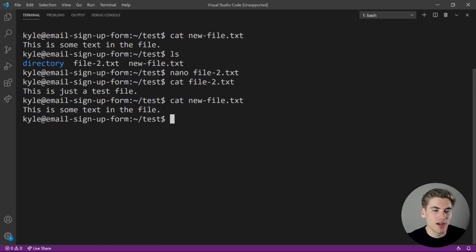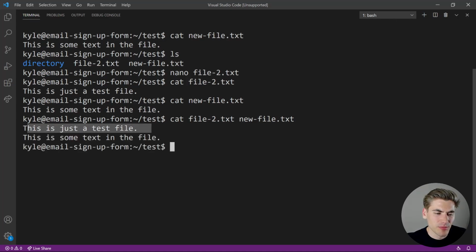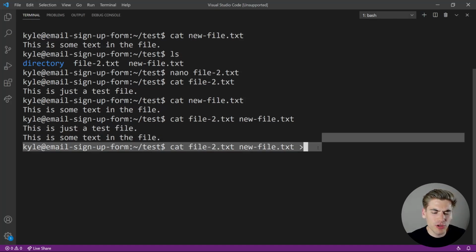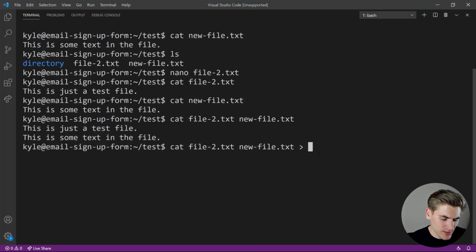What I want to do is create a new third file that combines both of these together. So we could just say cat of file2, and then we could also put in our new file here. Now it's going to print out the contents of both of those files, as you can see, but I want to put them into a new file. So I'm going to use that same command, but I'm going to use this greater than symbol here. And this is essentially the pipe symbol. It's saying take whatever the output of cat is, which is this right here, and put it into something else. And we want to put it into, let's just call this file3.txt.